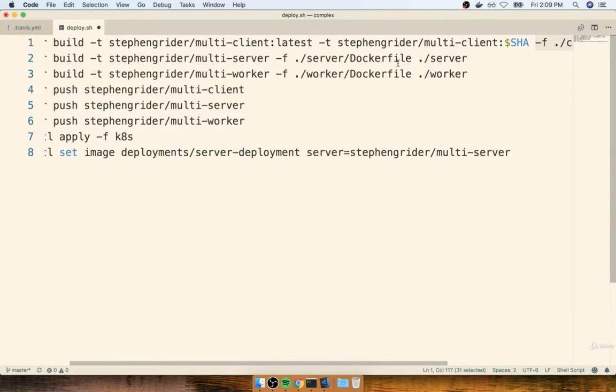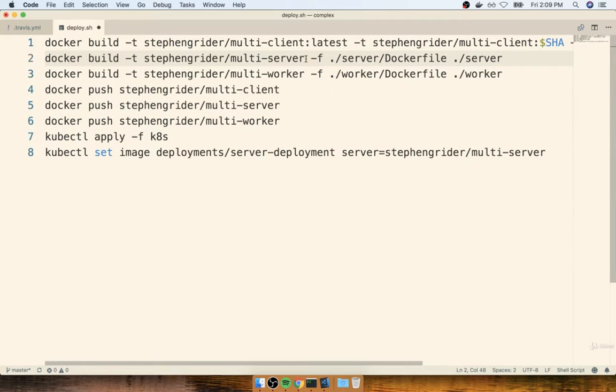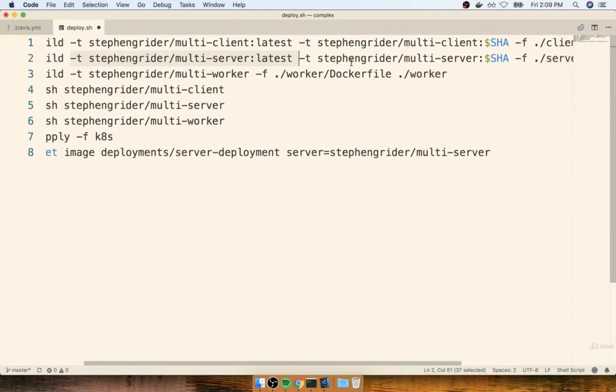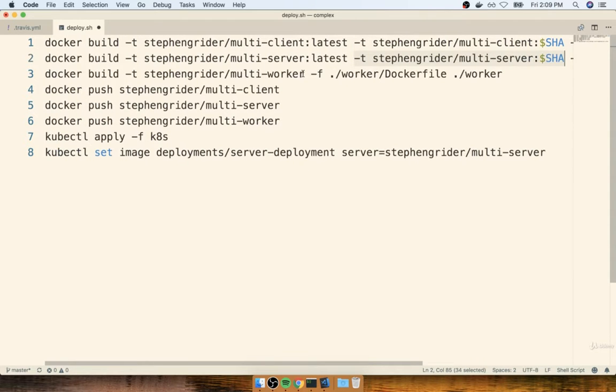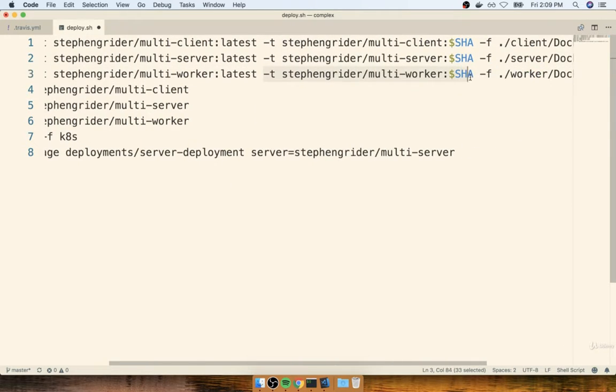Okay, so we're going to repeat that process twice again. So on multi-server, I'll add on colon latest, and then we'll do another dash T, multi-server SHA. So again, double check this line. We've got tag one with latest, and then tag two with the SHA. So then finally, we'll do latest on the multi-worker SHA. All right, so tag one and tag two.